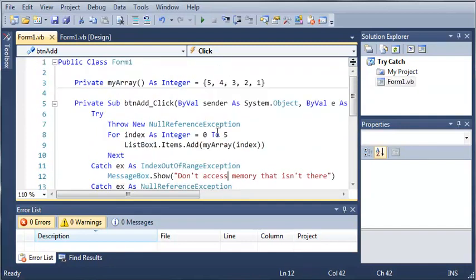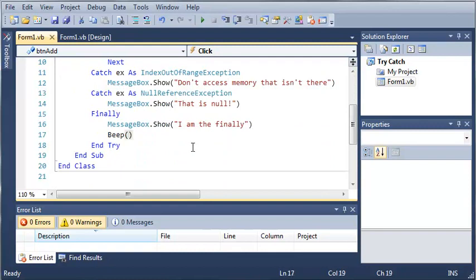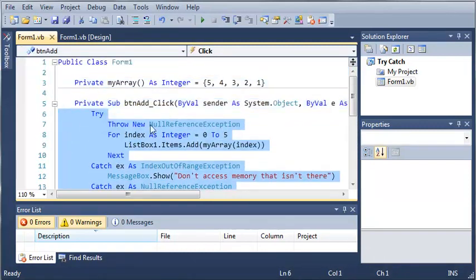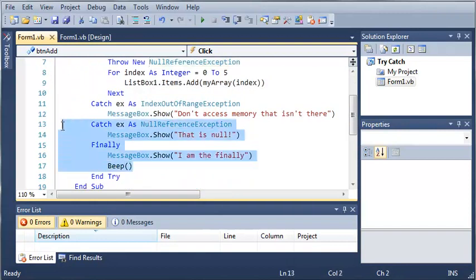So like I've said before, go ahead and practice this, and then once you understand try catch statements and finallys, go ahead and move on to the next tutorial, where we will be learning about the when keyword.